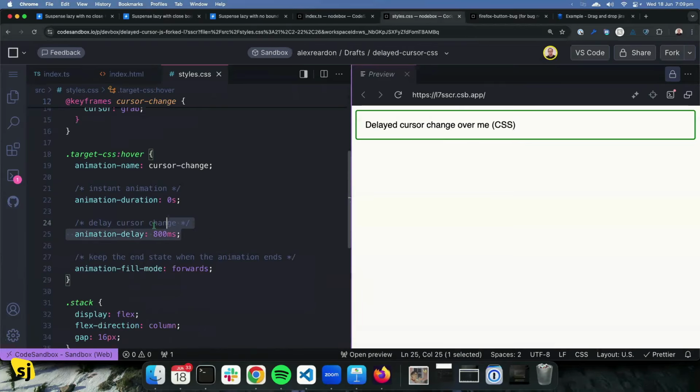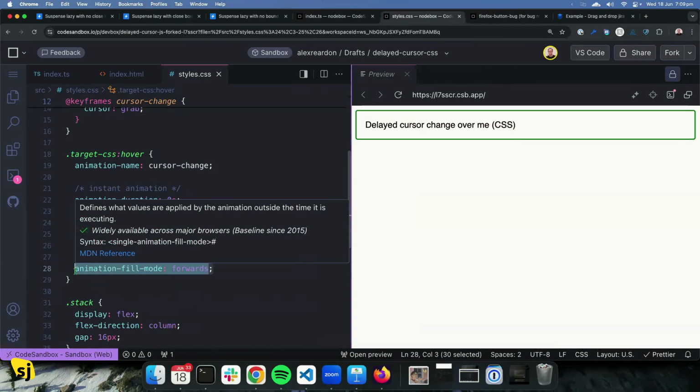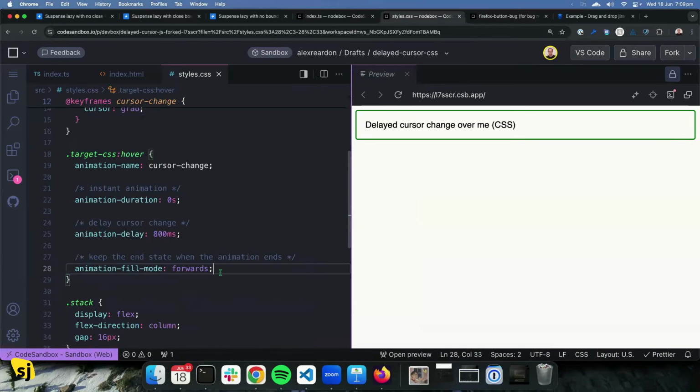We're going to delay the cursor change. Here is the magic: 800 milliseconds. And then we're going to have animation fill mode forwards. What this means is that when the animation finishes, it's going to stay at that last frame, as opposed to the default, which I think goes back to the beginning. Staying at the last frame, which for us is the new cursor value, right? So we come up here. Boom. Delayed cursor change.